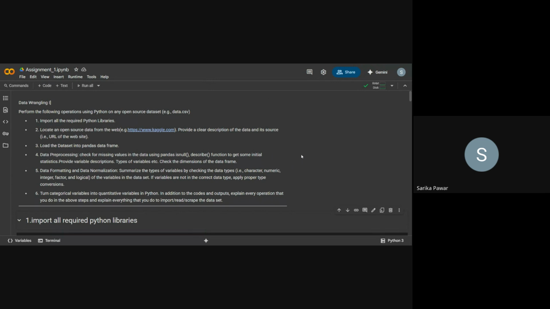Hello everyone. Today we are going to start our first assignment of data analytics and visualization using Python. The first assignment is data wrangling. In this assignment, we are going to perform a total of six operations.